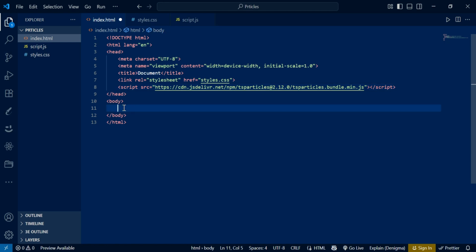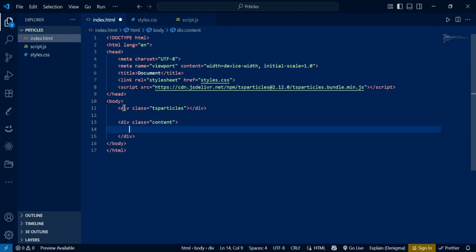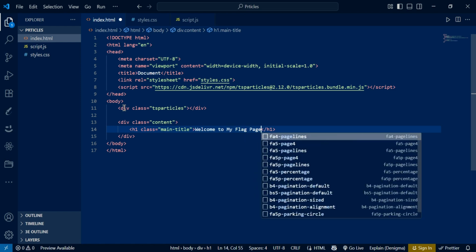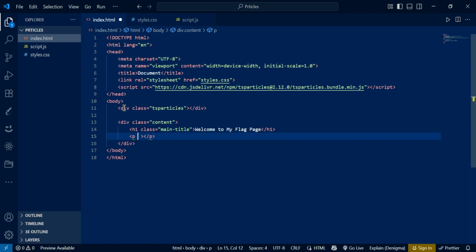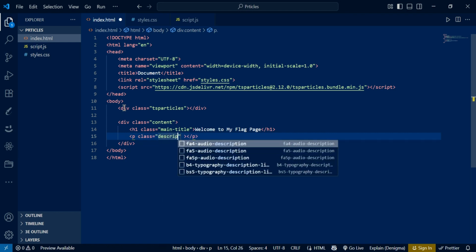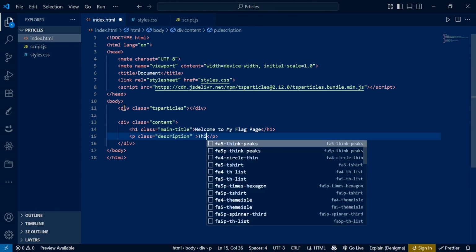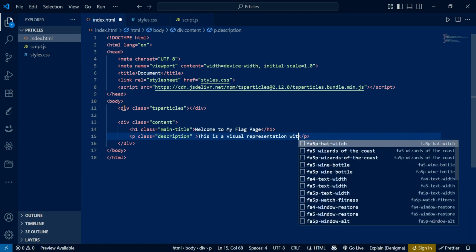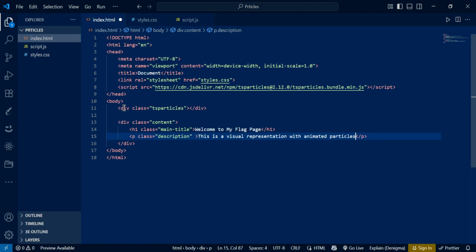And then in our body, we need to type tsParticles and then content, and inside content we'll create a h1 tag and the class name will be main title, and here we can give text as welcome to my flag page, and then we'll give a div tag, and here we'll give class as description, and here we can give text as this is a visual representation with animated particles in the background and a flag below.